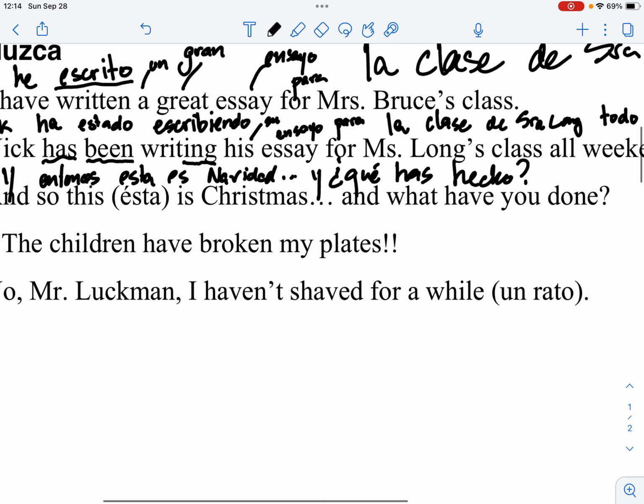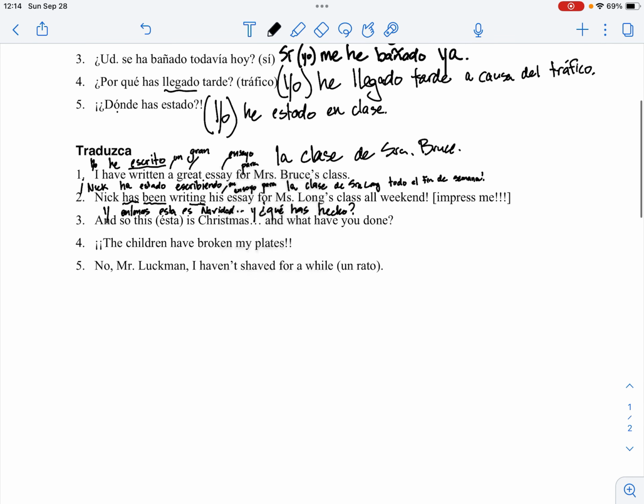The children have broken my plates. Oh no, children, you're about to be in trouble. Los children are niños. Have broken. What's our word to break? That's new. It's part of our current vocabulary. All right, romper. Wait, that's also irregular. Oh. Not rompido, but roto.